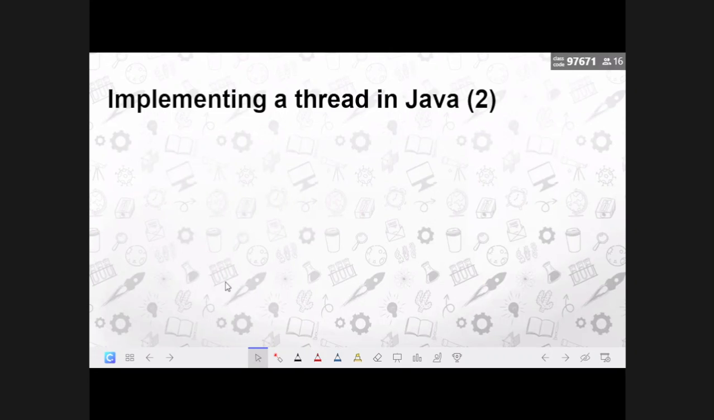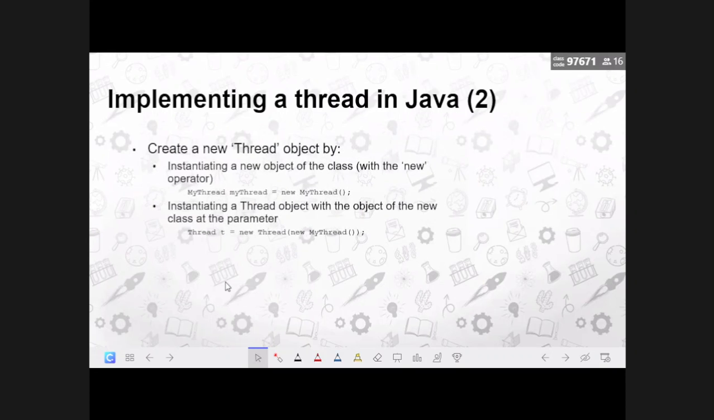we have prepared the template. So we have prepared the thread to run, but it's not running yet. To make the thread start running, first we need to create a new thread object. I put quotes here because it's not actually a thread object; it depends on your approach. If you use the extend approach, this is the way to create the new thread object. You just instantiate a new object using the keyword new.